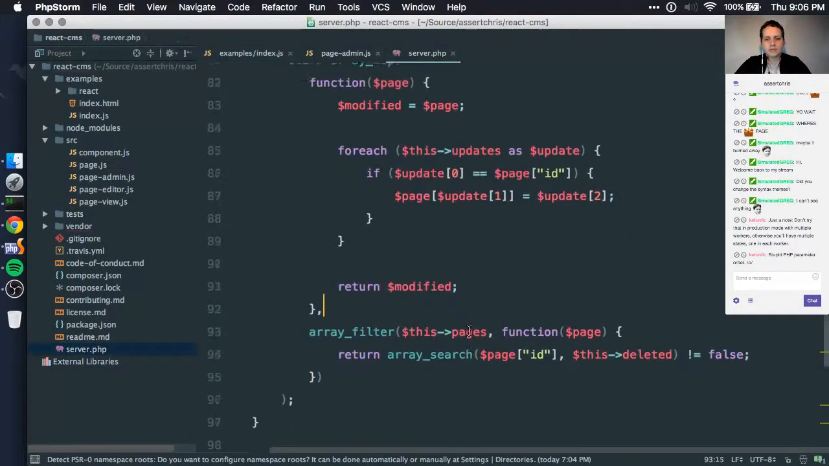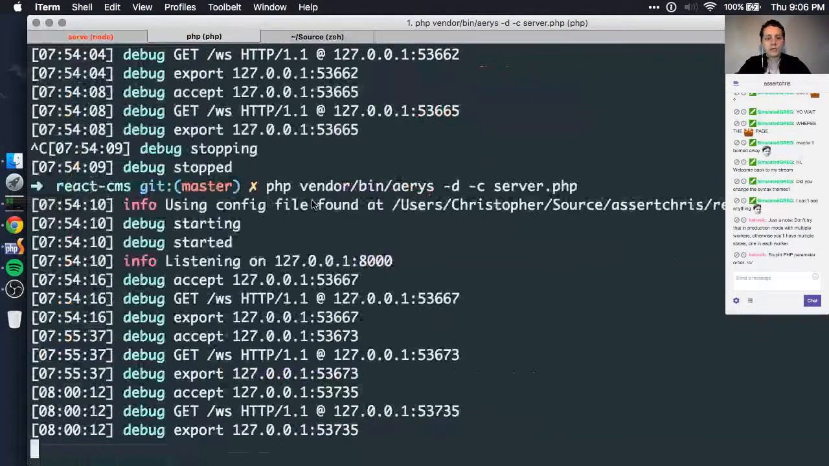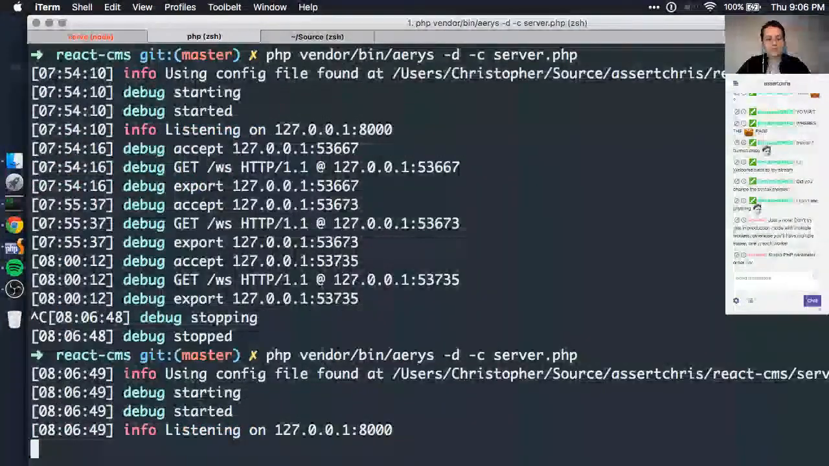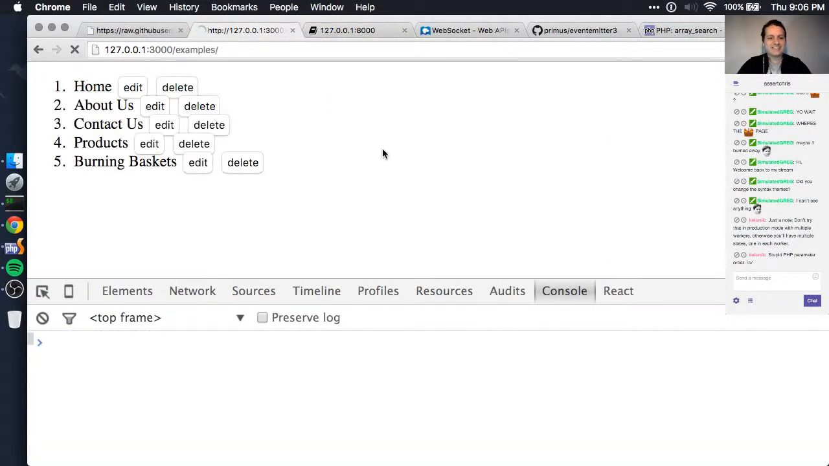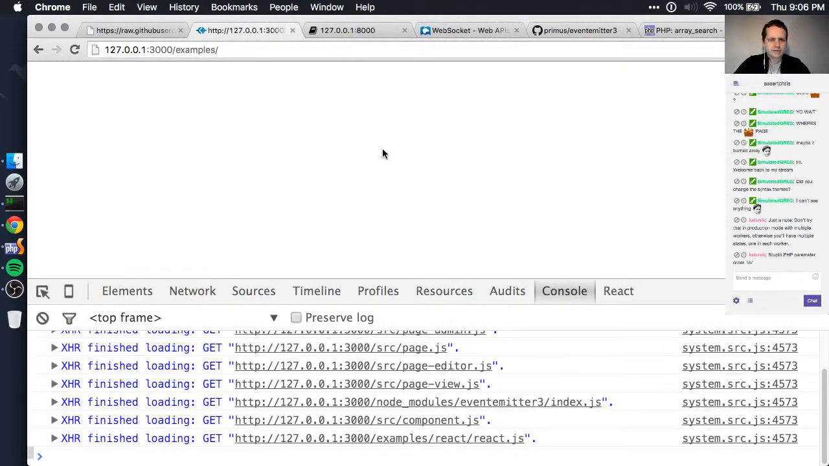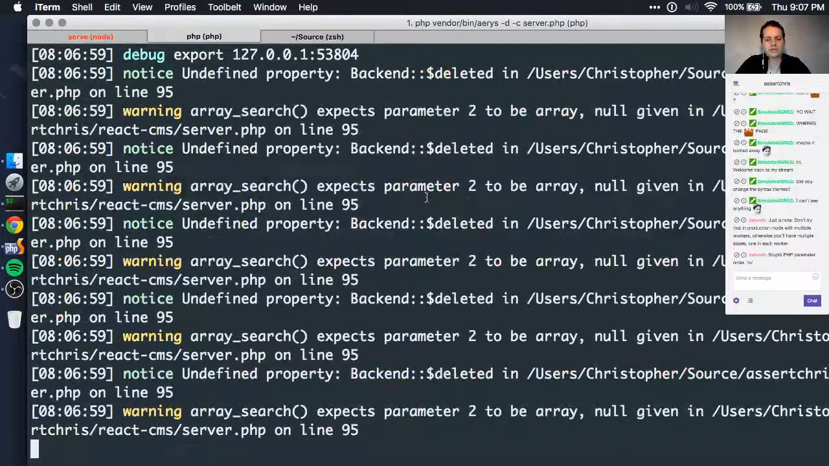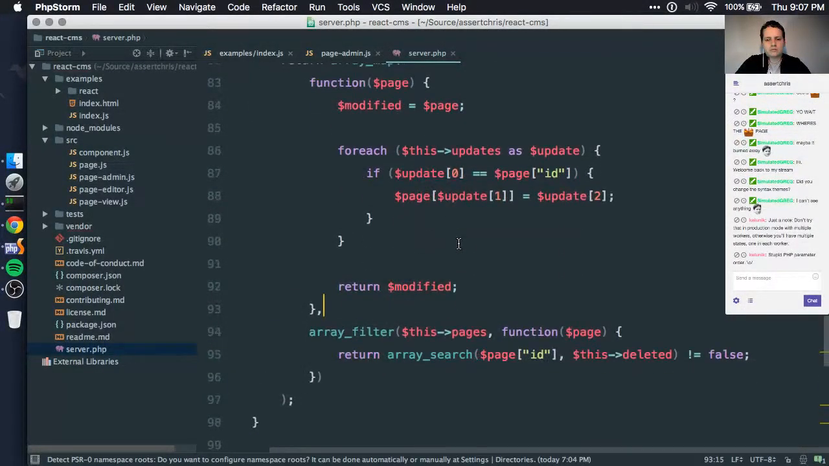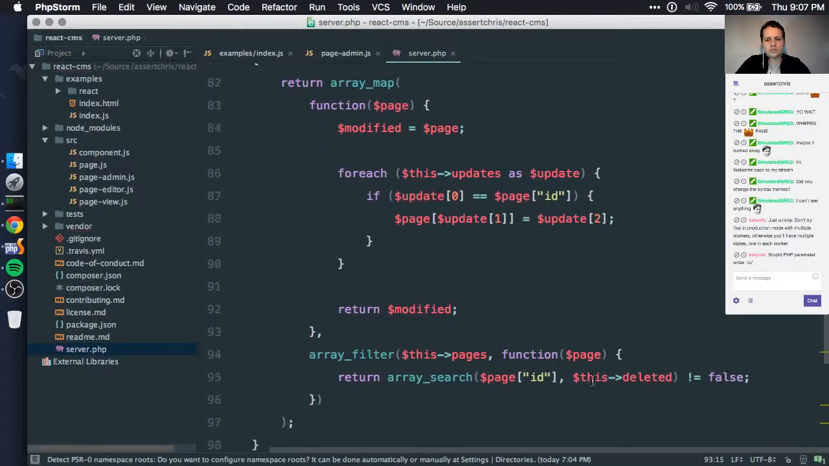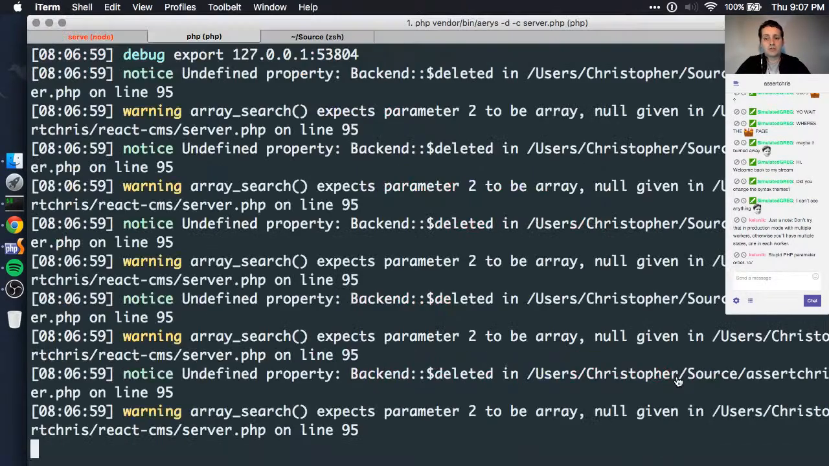Go back to the server. This seems okay. A quick way to tell is just to restart this, and see if we get the initial data back. Oh, it's not even this endpoint. Give us the initial data back. Aww. Array search parameter 2 to be an array. This deletes. Not null.